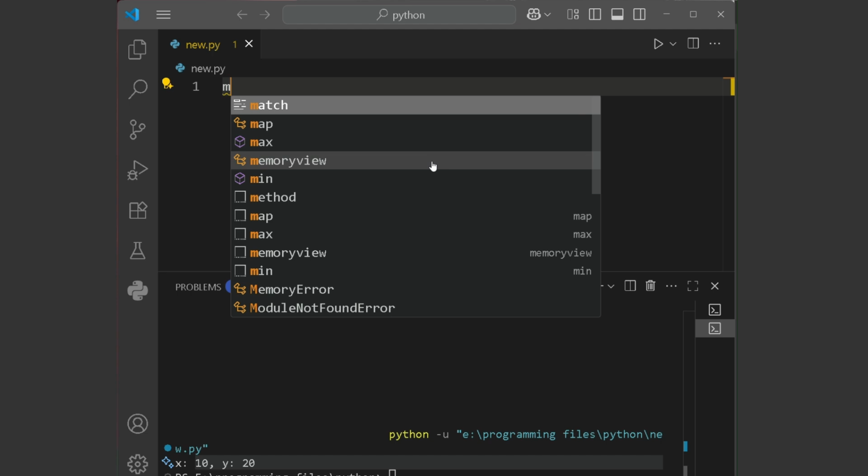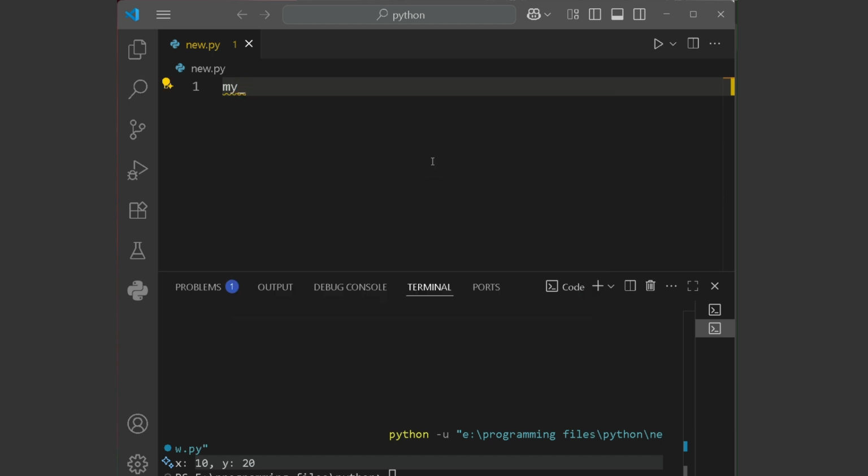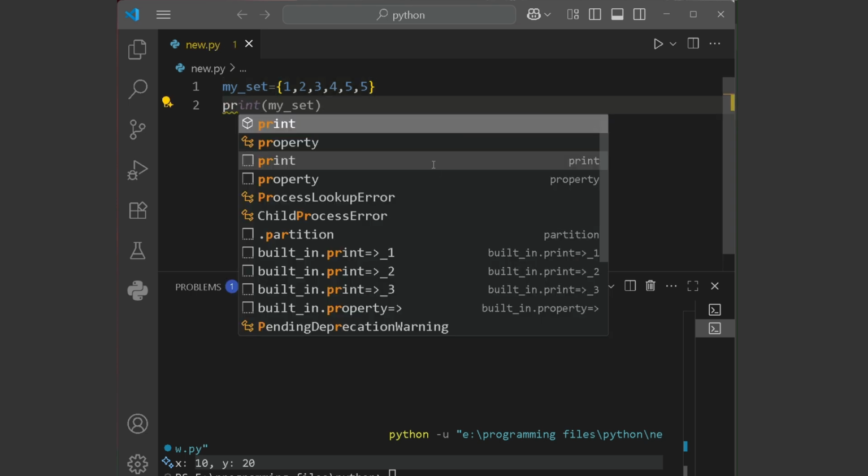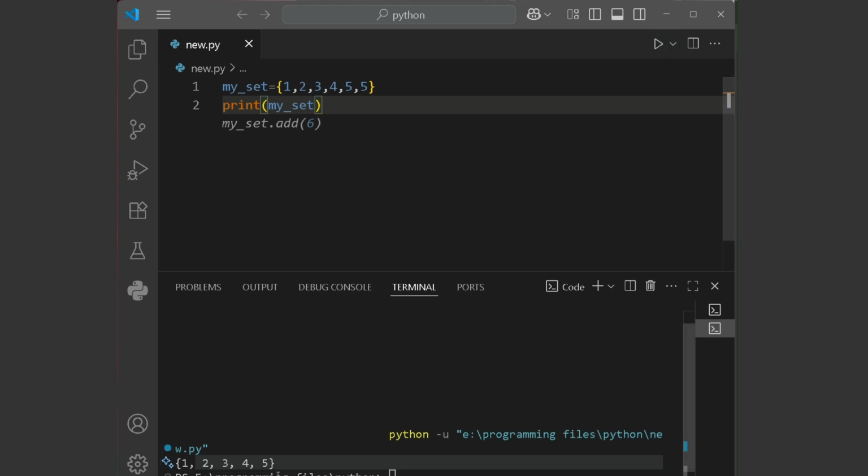For creating a set, it's very easy. Just instead of first or third brackets, you have to use the curly braces. 1, 2, 3, 4, 5. So this is how we can write here. Suppose, okay, like this. Okay. Now, if you want to print this, just print the set, and those are printed.